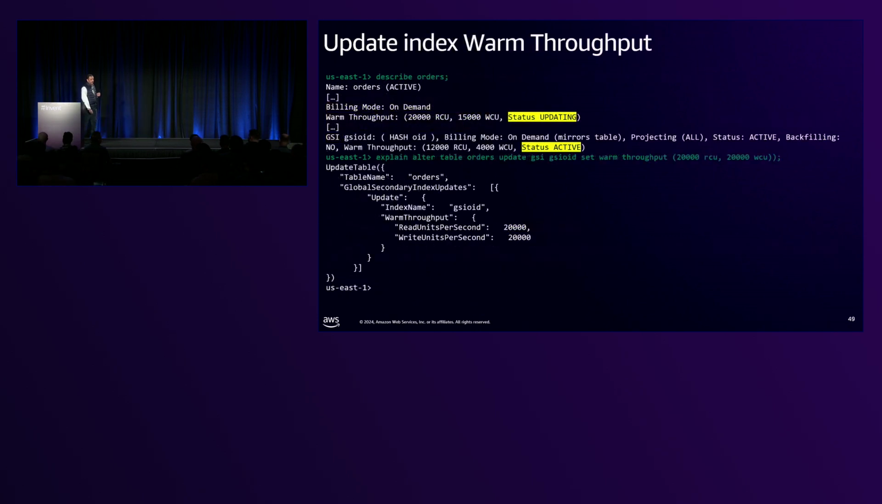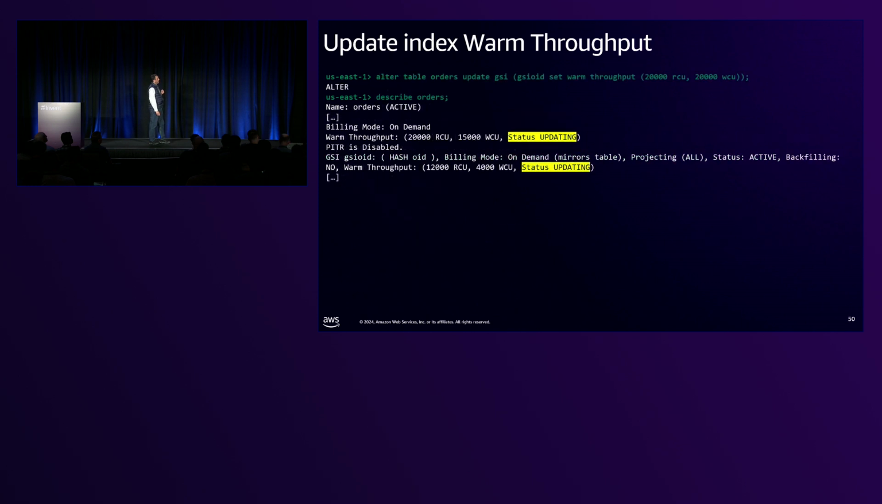For those of you who remember what it was like with making a change to a table and an index, the provision capacity you could do one at a time. Here, you can do both. So you've got here a table, describe the table. The warm throughput for the table is being updated. The index is not being updated. I can go ahead and make a change to both. I can update both the warm throughput of the table and the index at the same time.